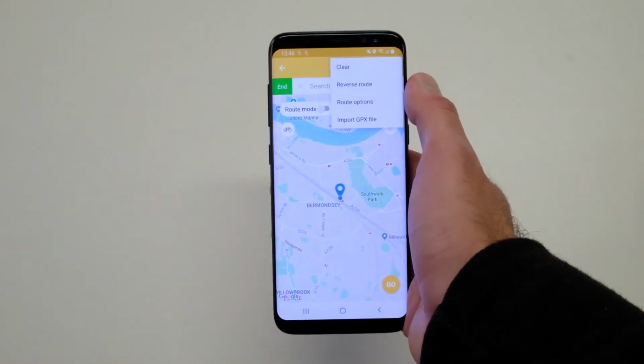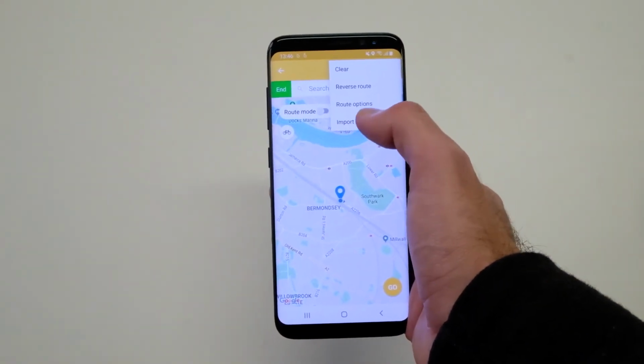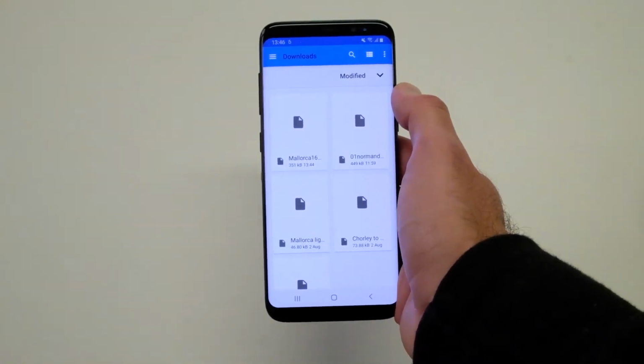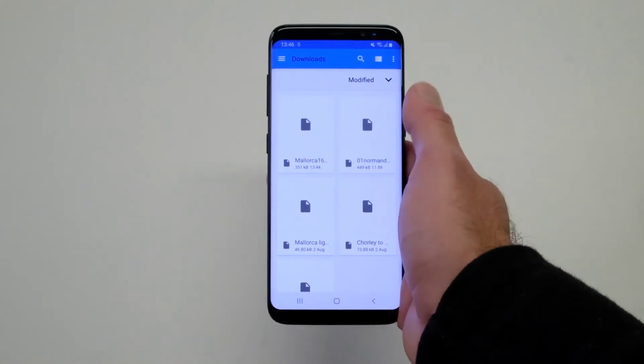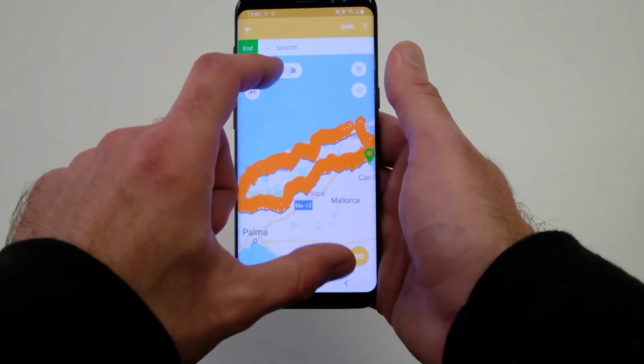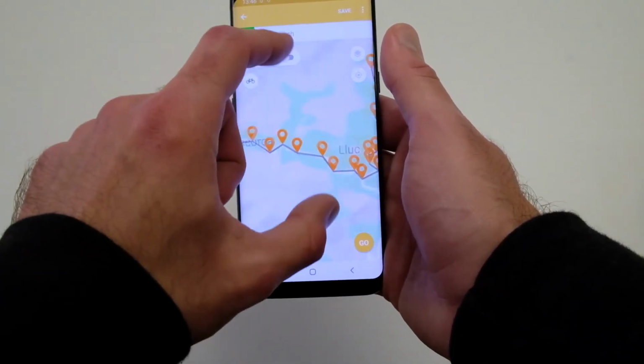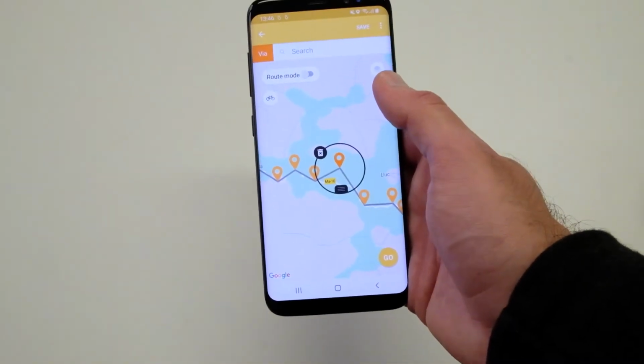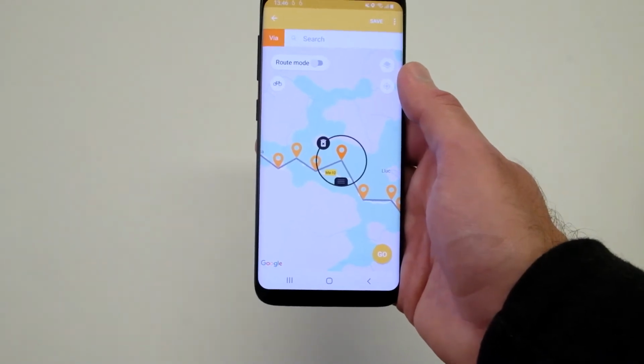So if you tap on this three-dot menu up here, you can see the option to import a GPX file, and this will open up a file browser and you can find any routes that you have saved on your phone. So I've got one here for Mallorca, and that will load us in, and you can zoom in and edit pins as well if you'd like to, and so this will just allow you to follow the route in compass mode on your Beeline device when you hit go.